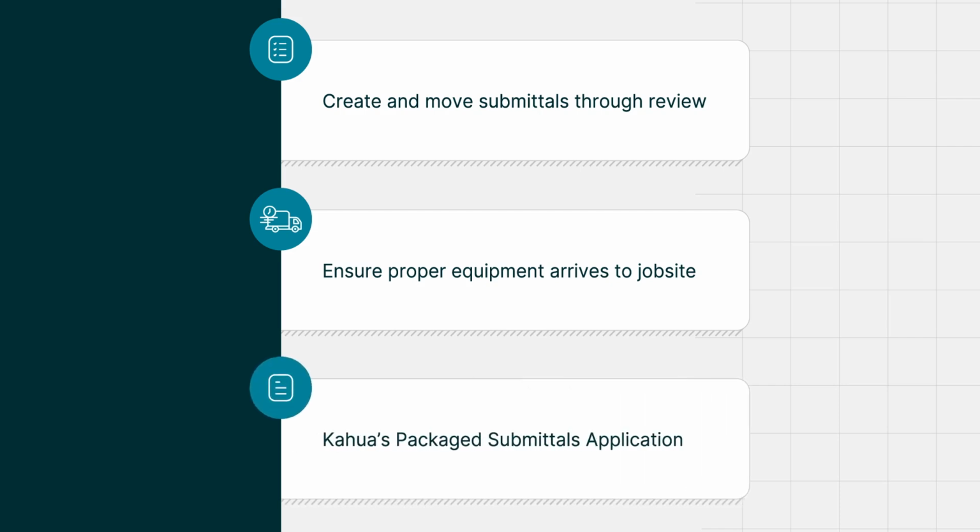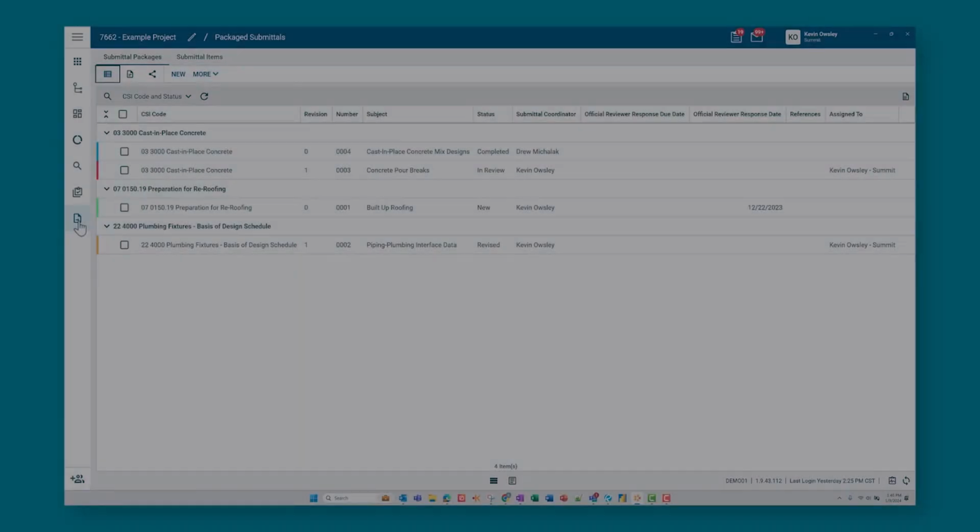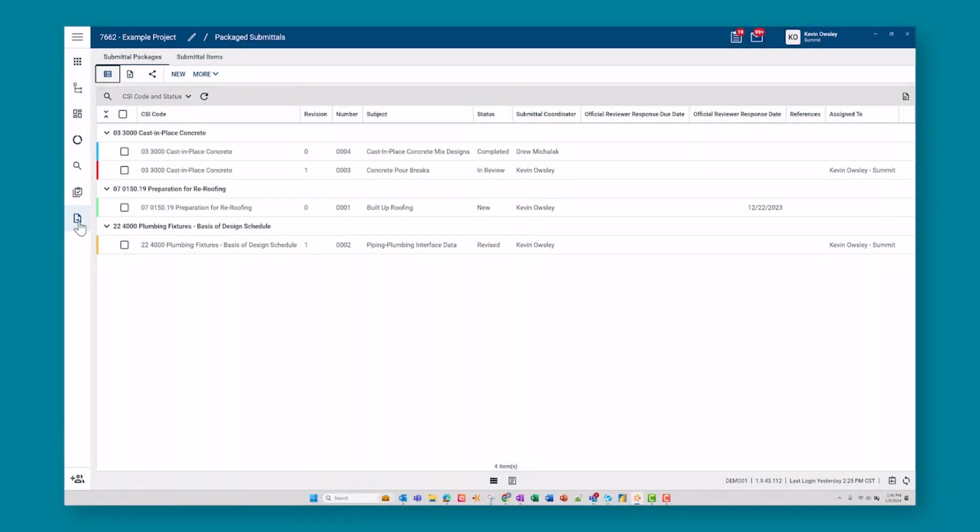In the Package Submittals app, you can create a view that organizes all your package submittals, grouped by CSI code. They can also be color-coded by status. Columns can be added for assignees and official reviewers with the ability to indicate revision status and how many revisions there are within each packaged submittal.